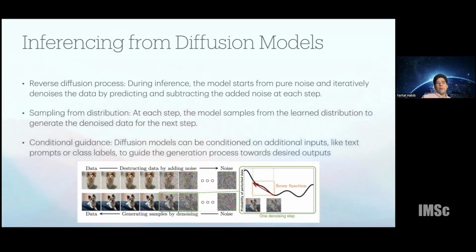So on the inferencing side, what you do is you start with pure noise. Once you've trained the model, you can start with pure noise, and you start denoising the data by predicting and subtracting the added noise at each step. And if you have trained the model on a large enough number of images, it tries to get back to an image from the distribution that it has learned from.